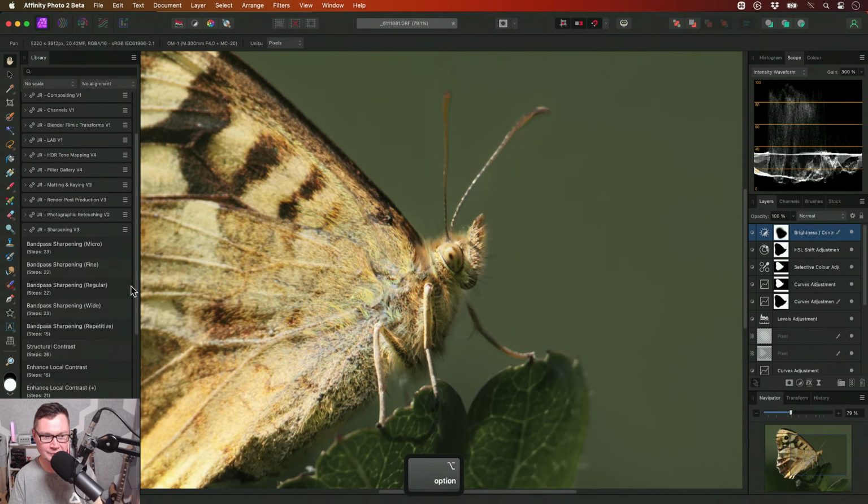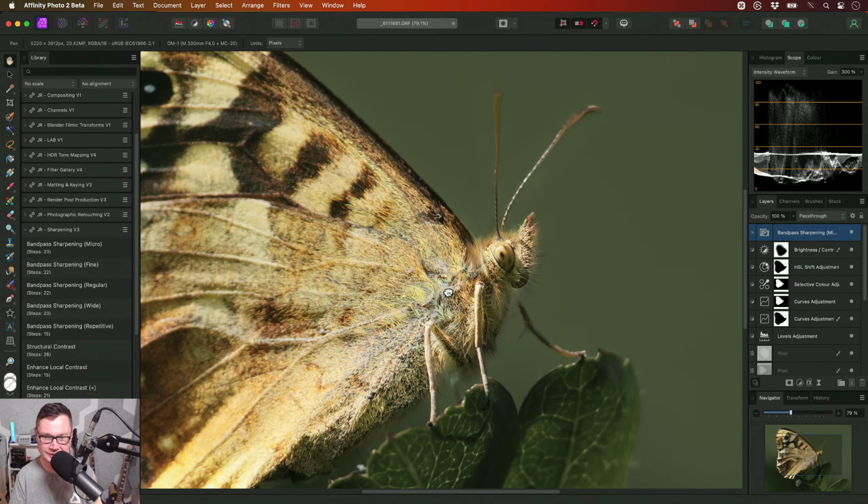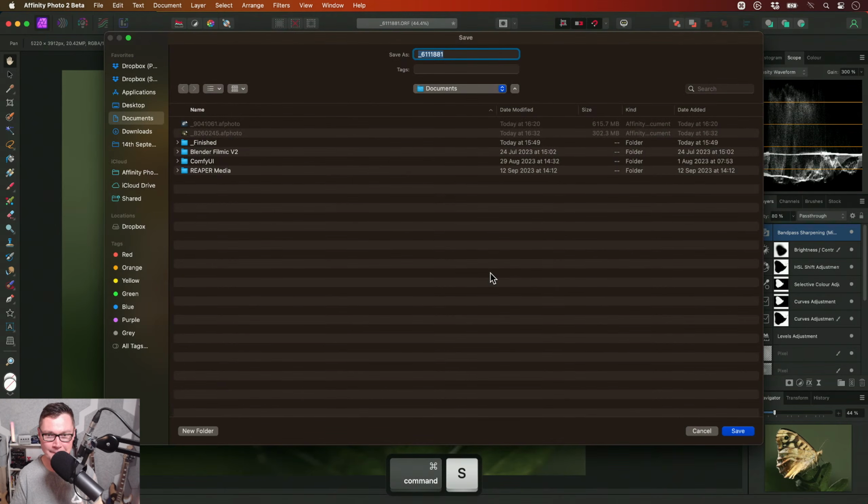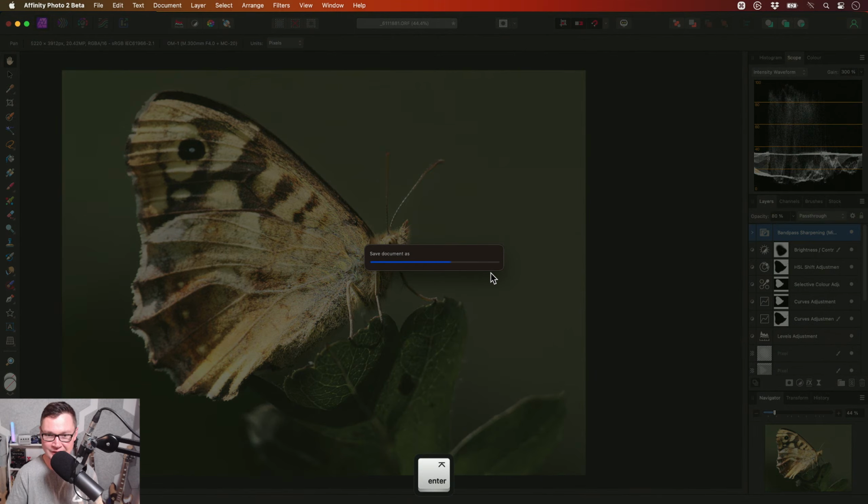Let's get my macros up and just add some bandpass sharpening. There we go. Nice. Maybe take that down a tad, 80%. Yeah, okay, and I'm happy with that. So let's save that out and move on to the next one.